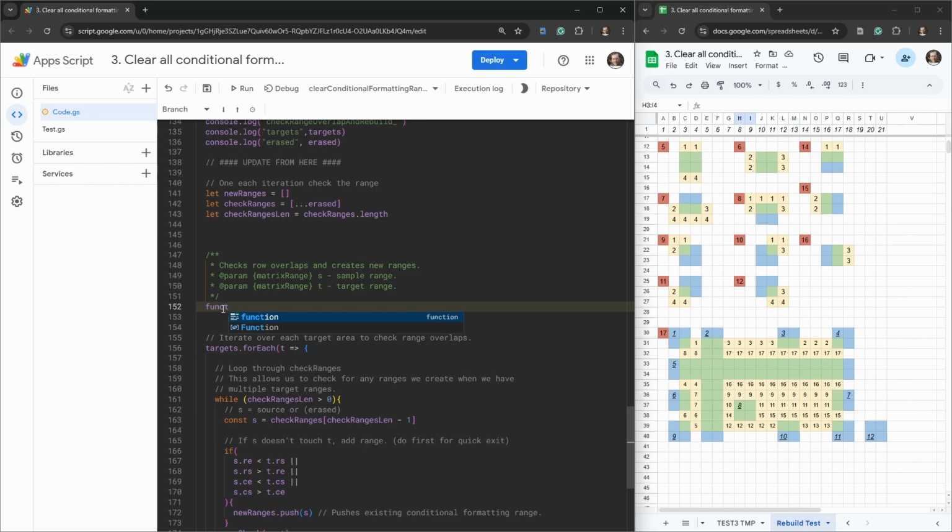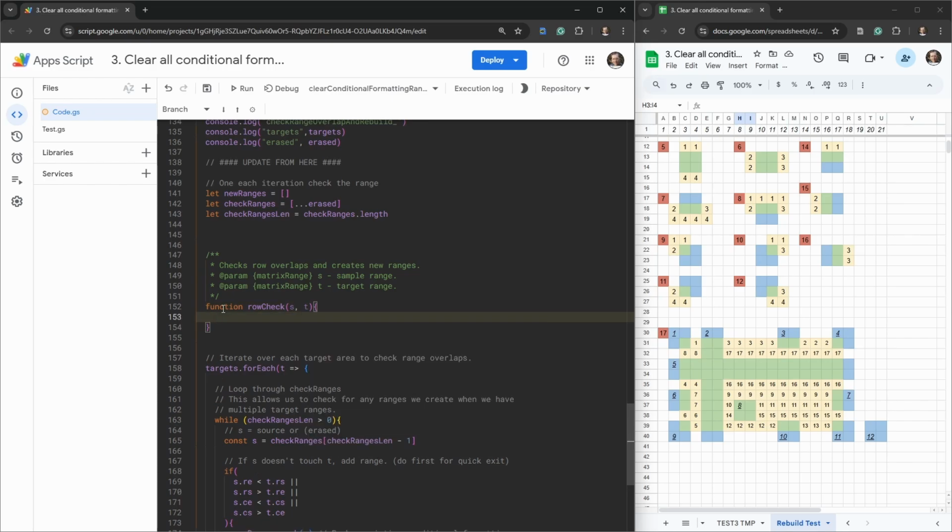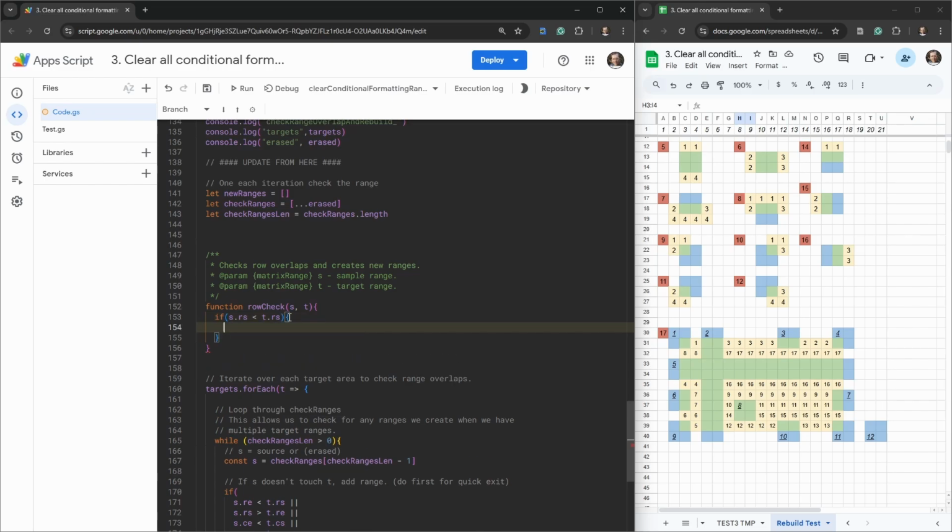All right, let's build that function now. So function rowCheck. Going to take the source conditional formatting range, the current one, and then our target. And now we're going to run a bunch of checks. So let's create some if conditions. So if, what's our first condition? So if the source row start is less than the target dot row start. So let's see. We'll put a note here.